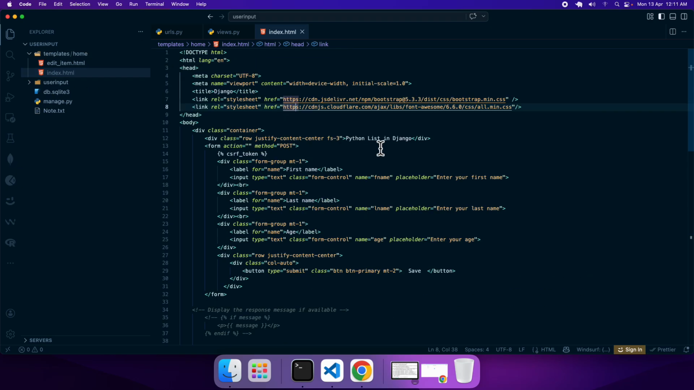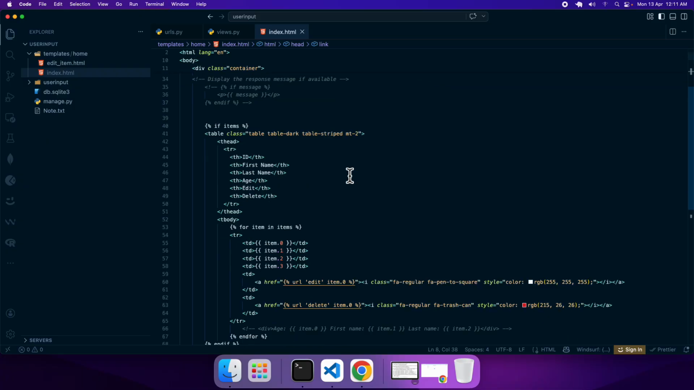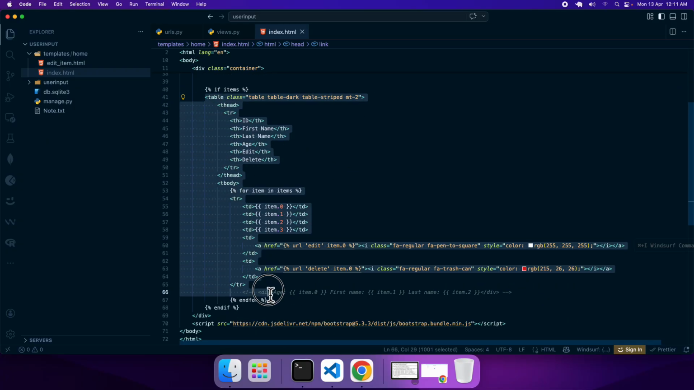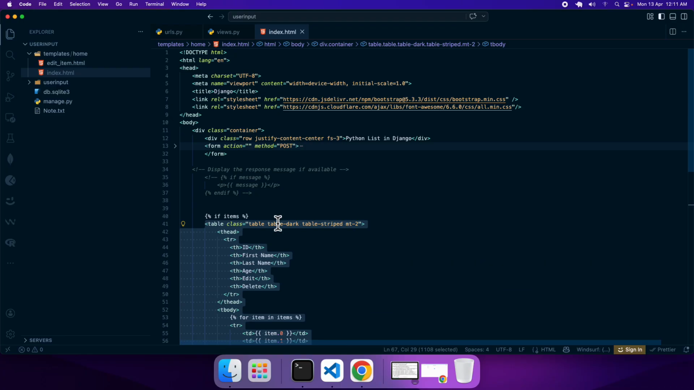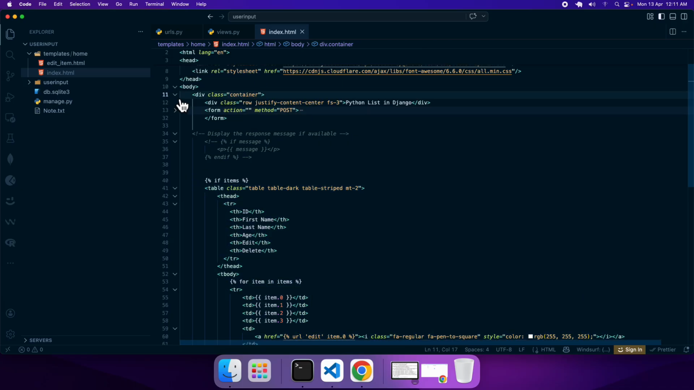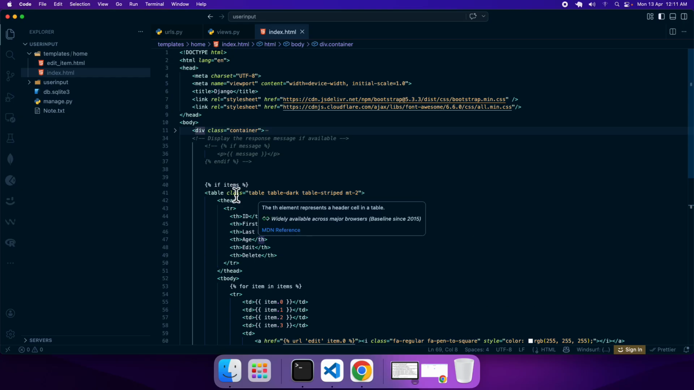Okay, so let me collapse this portion so that we can see what it has. It has a form tag for taking user input, and along with that it also has something very special. And what is that? It is meant to display the output. Understood? So this particular portion is meant to display the output, and this is present inside this div container. So where is the end of the div container? The div container ends right over here, and inside that we have got this.